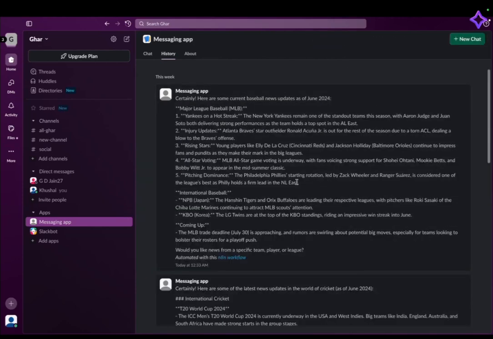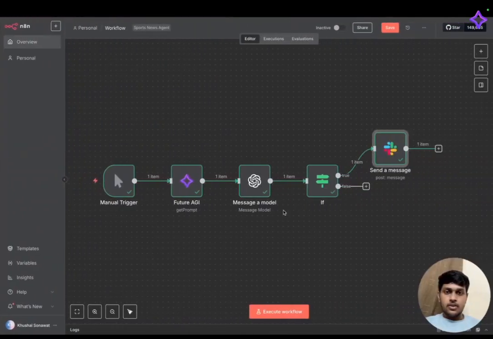So here you see we have all the major leagues baseball related news that are here as returned by the LLM model, right? So you see how we imported the prompts that we had already fine-tuned on the Future AGI platform into n8n's workflow with the help of this community node. Together, these two can serve as a powerful combination for importing prompts directly into your CI/CD pipelines on the n8n workflow.